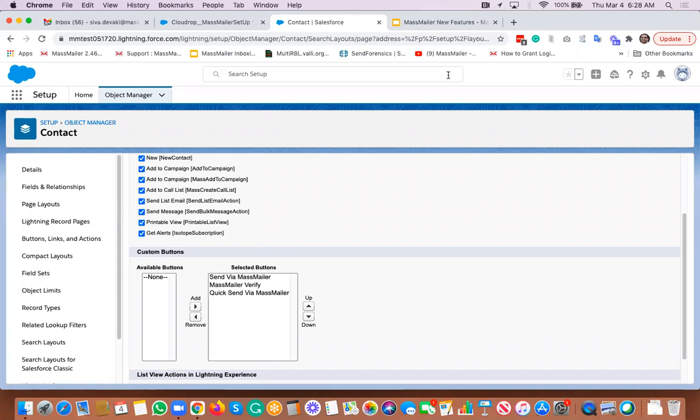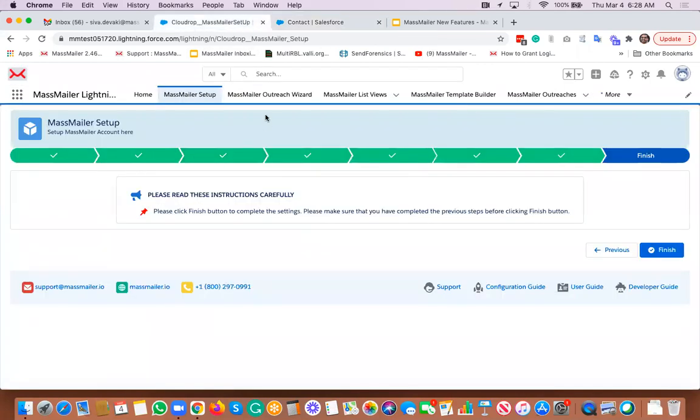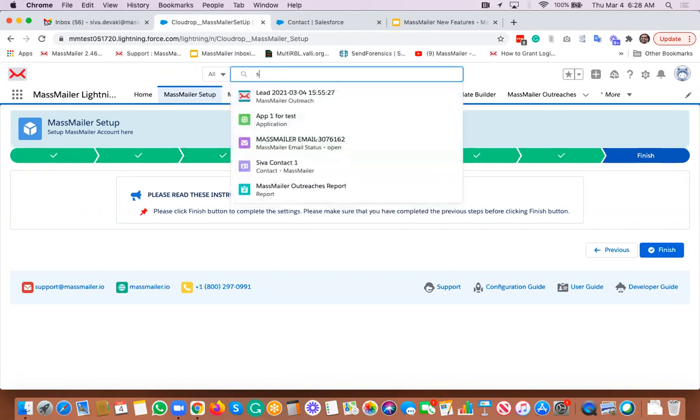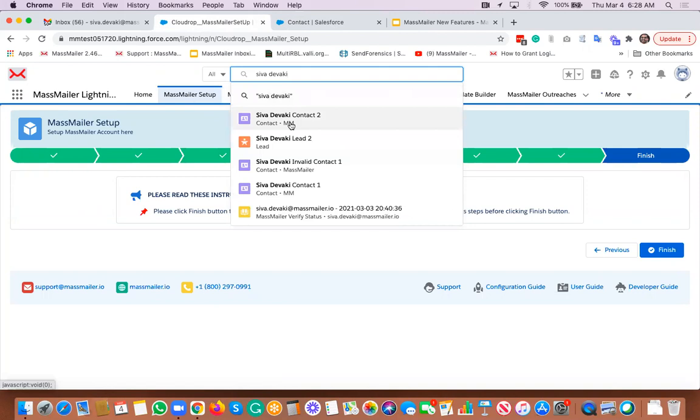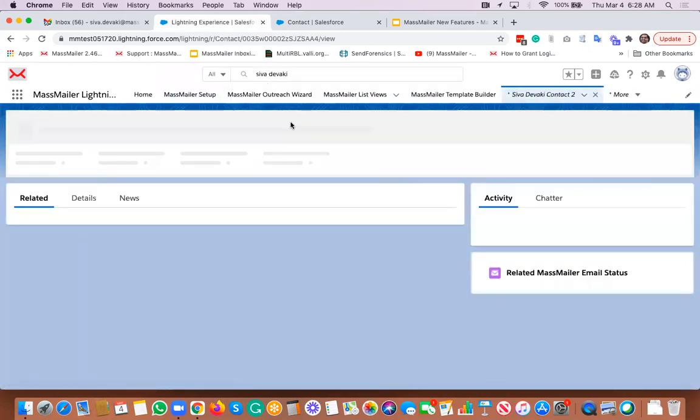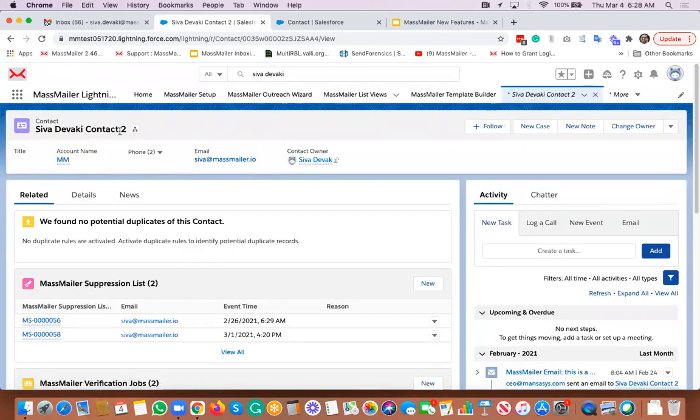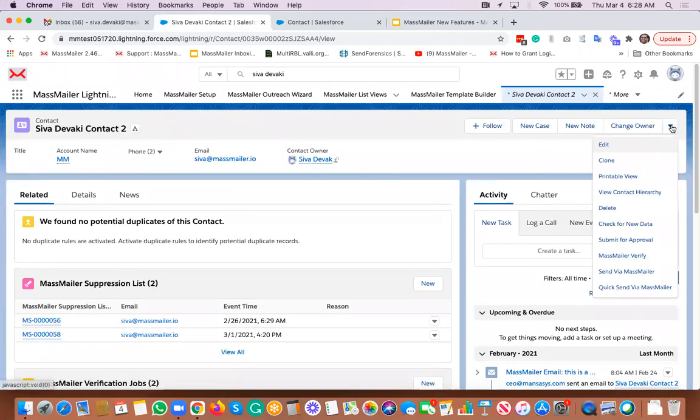That's about the setup. Now let's go through the wizard quickly. We're going to talk about the quick send. Let's say you wanted to send an email. Let's just go through this. Contact, and it has an email address, so it should be okay. So I would just do quick send via MassMailer. Let's just go through this first.